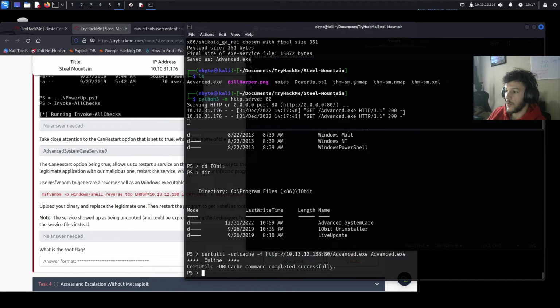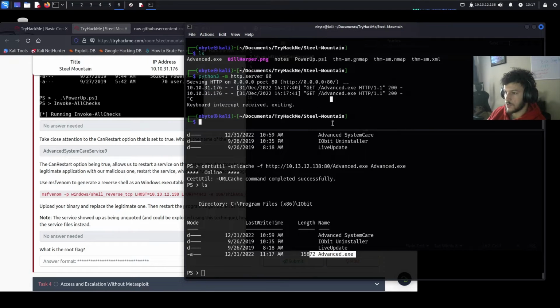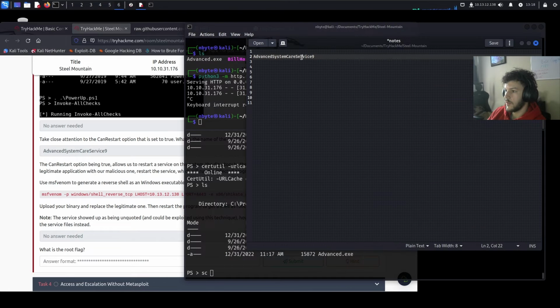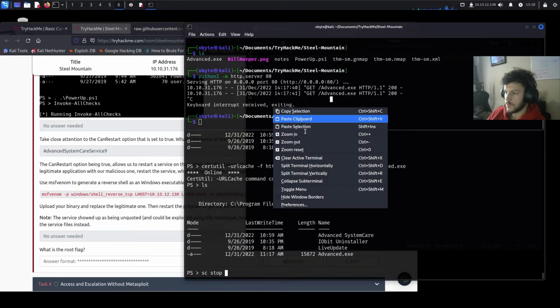So we see that it ran a GET request and it pulled the advanced.exe from our current directory on our Kali machine, which the server is running on. And if we do a quick ls, we'll see that it is in fact in this server. So now we can just Control C to close our web server, and then we'll go ahead and stop the Advanced SystemCare service. So back on our terminal, we'll go here, copy, we'll go over here and copy, and then we'll go ahead and stop the service just in case it's running.